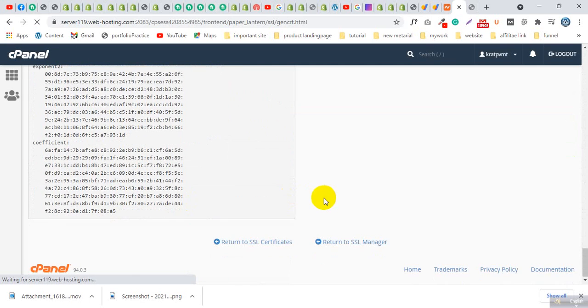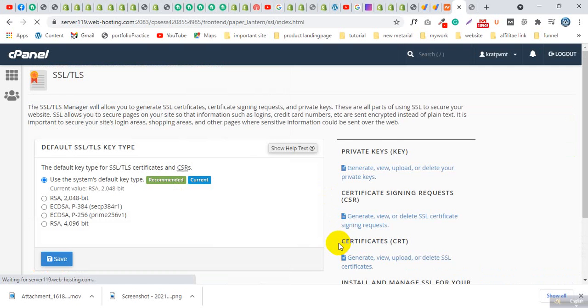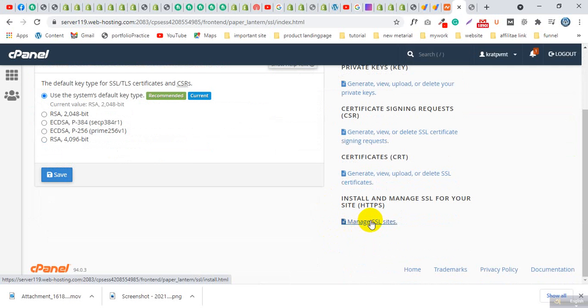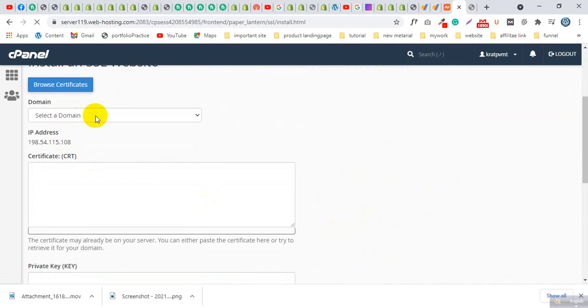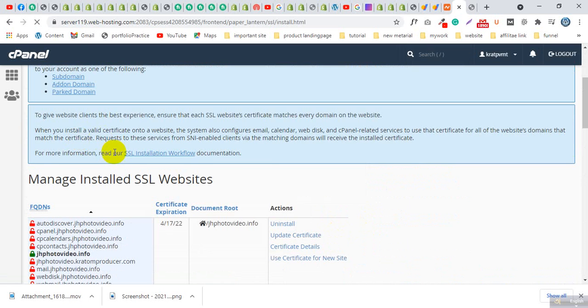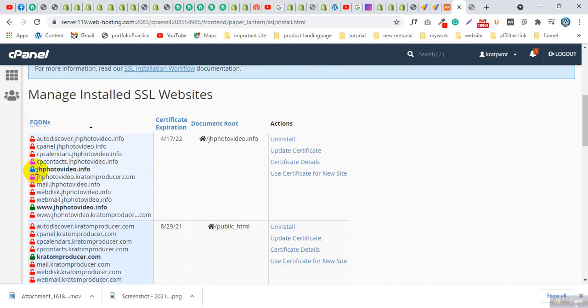Okay, it's complete. Next return to SSL manager and click here manage SSL site. Now select your domain name. Okay, this is installed already, ghphotovideo.info.